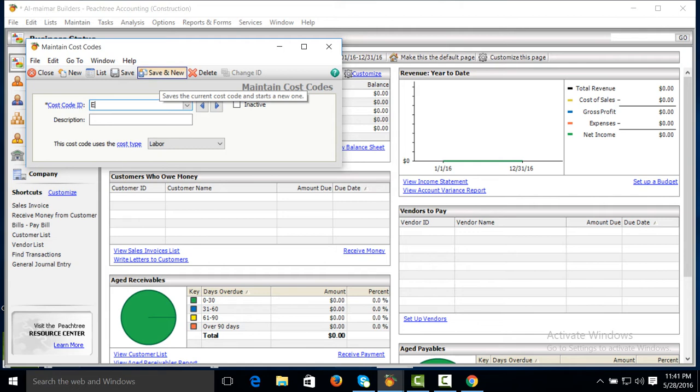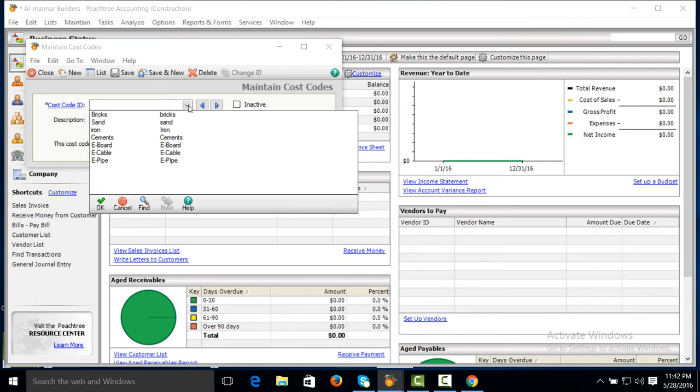revenue, electric board, electric board material, revenue, electric cable material, revenue, electric pipe, electric pipe material, revenue. I think we have created all that in brick, sand, iron, cements.